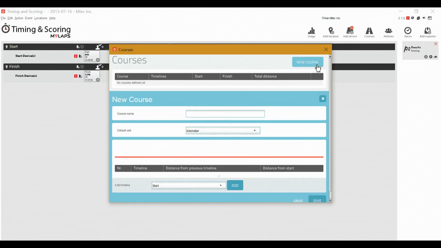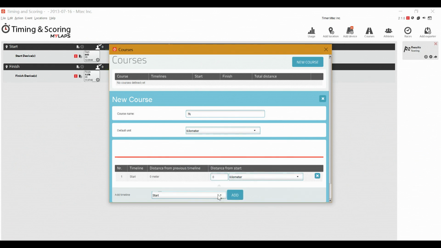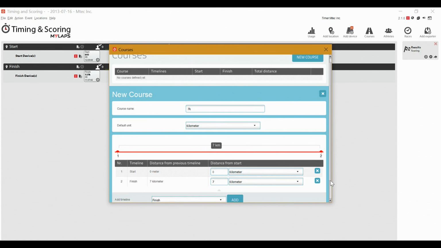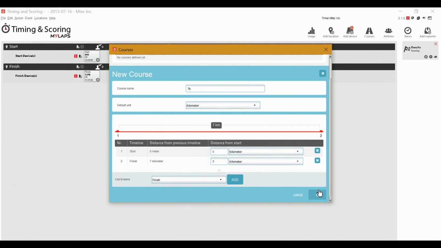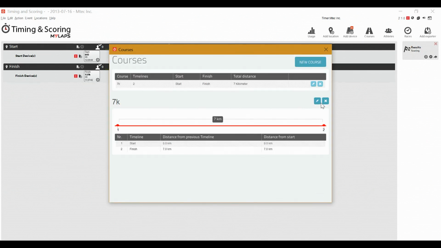Enter the name 7K and keep the unit on the default value. In this tutorial, we use kilometers. Select the appropriate value for your race. Now add all the timing locations one by one to the course, entering a name and the distance from the start. After the course is set up, close the window.